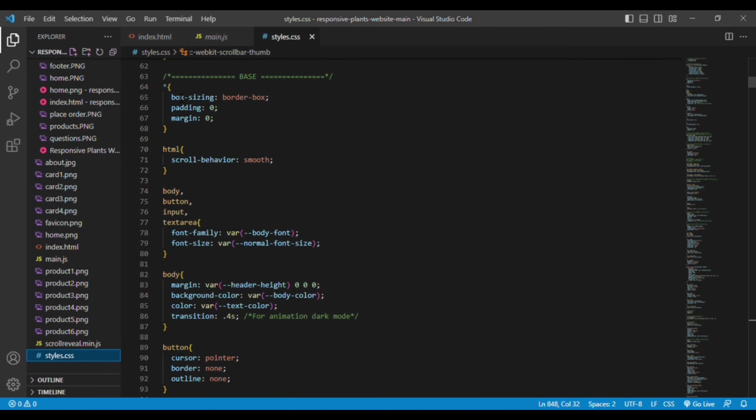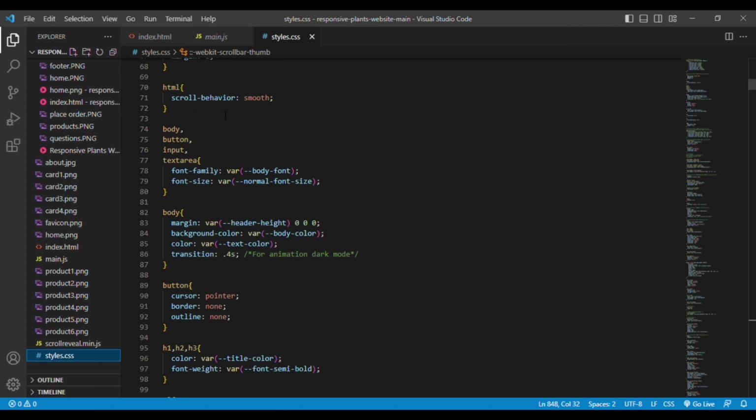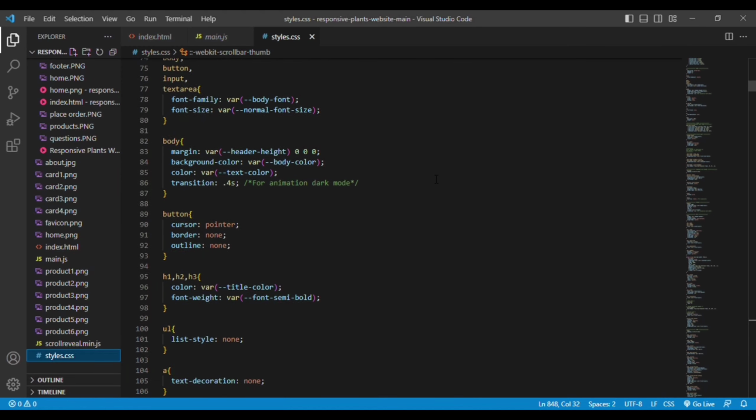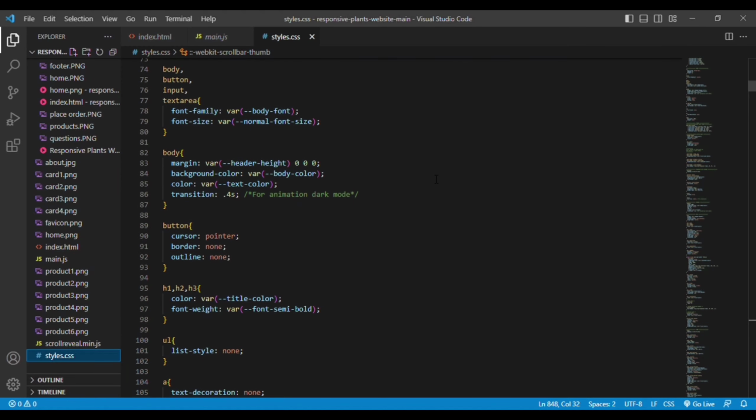Then we have that first one, the hash, which is star, which will apply for all the things. That is box-sizing as border-box, padding as 0, margin as 0, and on HTML we set scroll-behavior as smooth. This is one of the functions that we use for smooth scrolling. For smooth scrolling, we add that element.